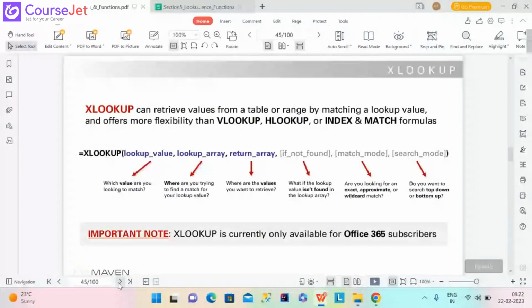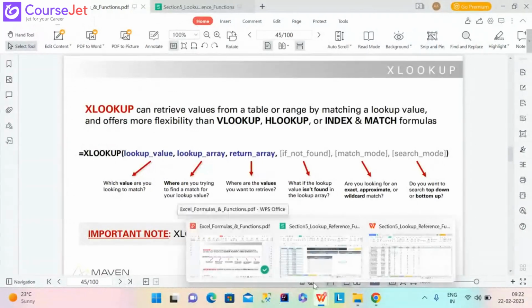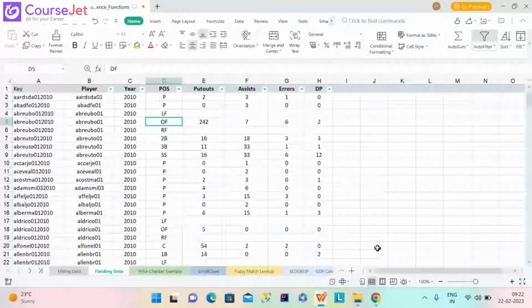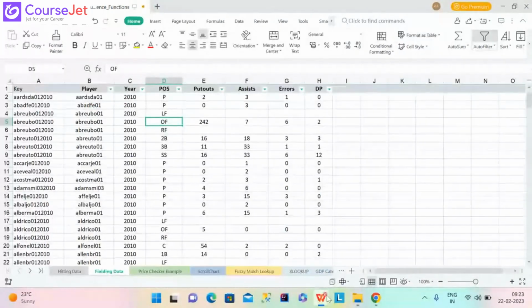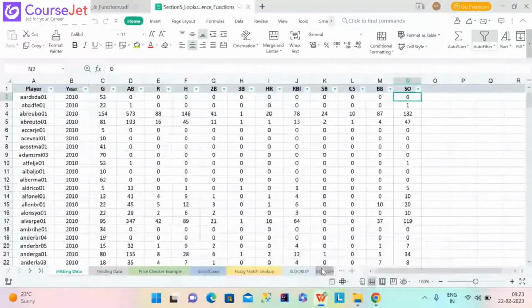Okay, so by the end of this section, you remind me to do this particular thing, like how to deal with duplicate values in the VLOOKUP. Okay. Okay, so now let's move on to XLOOKUP.